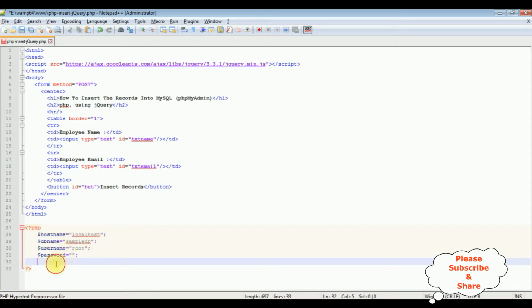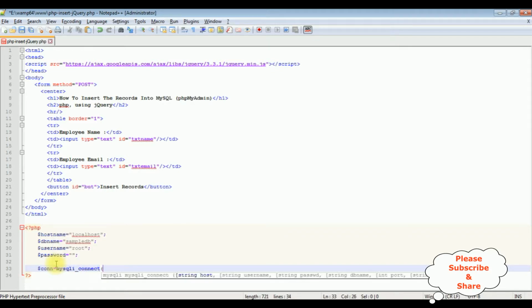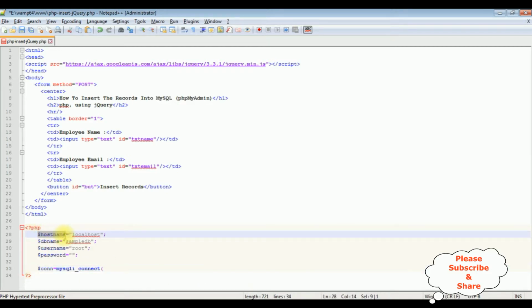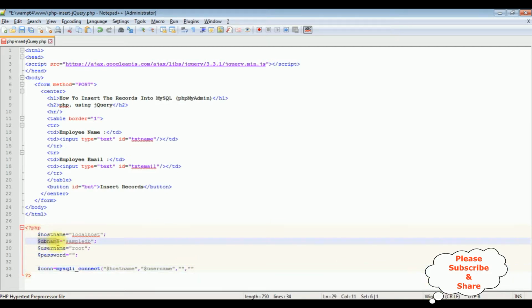After adding the connection variables, let's create the connection string. The mysql_connect method. The first parameter is the host, which is a string, so let's add the host name with double quotes. The second parameter is the username, let's copy this one, comma. The third one is the password. The password is empty, so I'm leaving it blank. And the last one is the database name, $dbname.